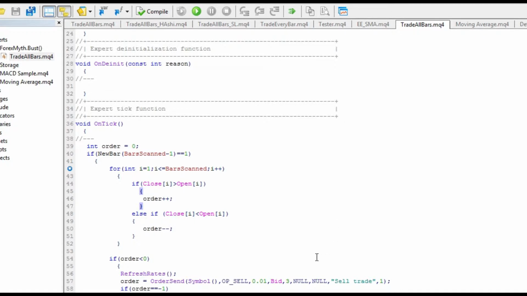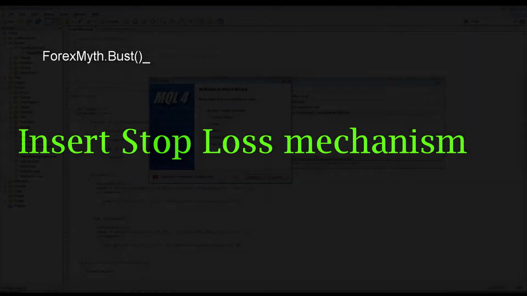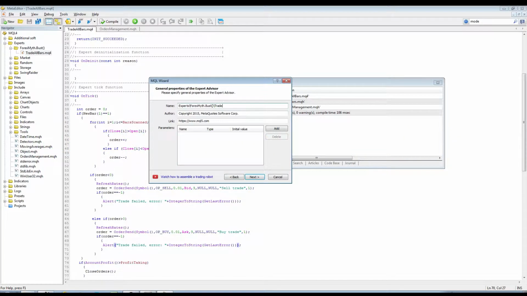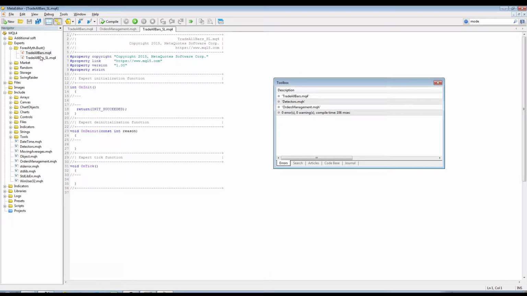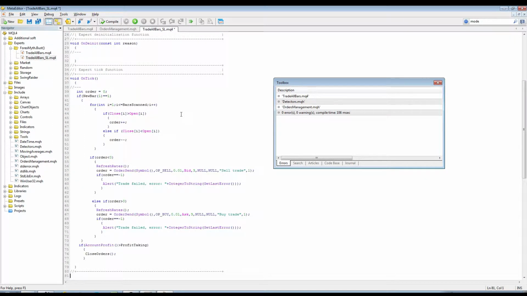Now, on to today's episode. Let's modify the trade all bars EA to contain a stop loss mechanism as well. So let's create a new file again, expert advisor. Let's say trade all bars stop loss, right? And basically we just want to copy everything from our original to the new one.